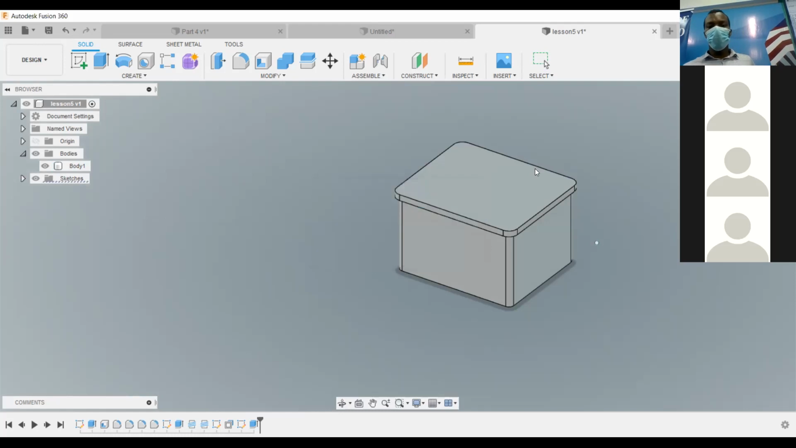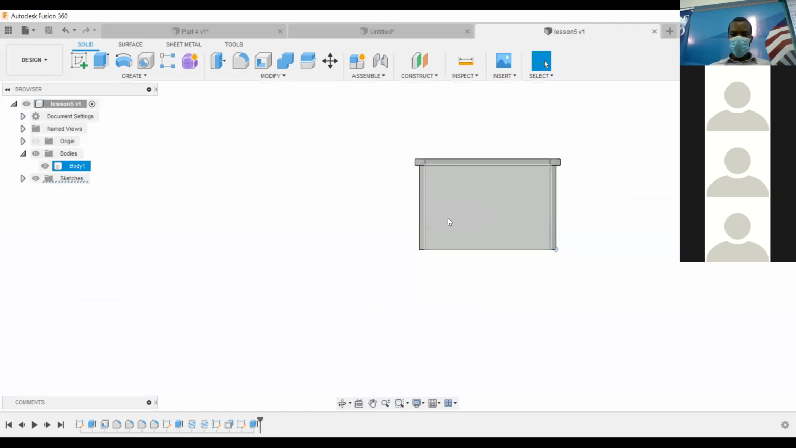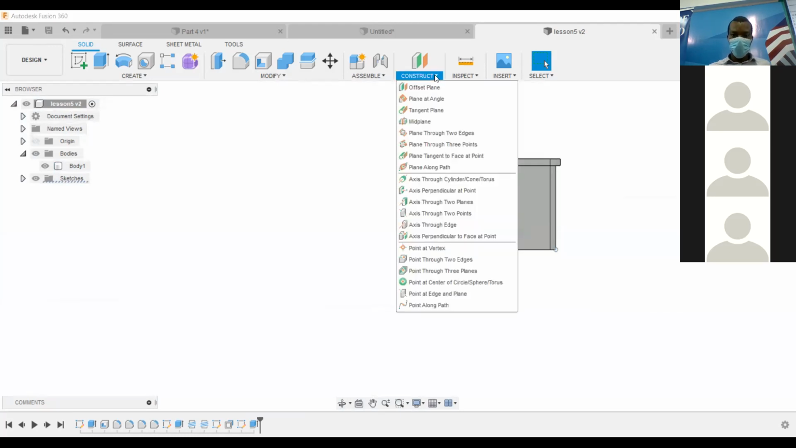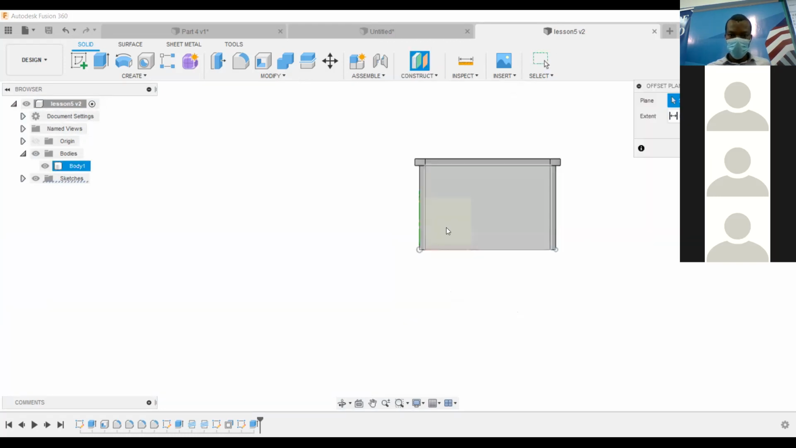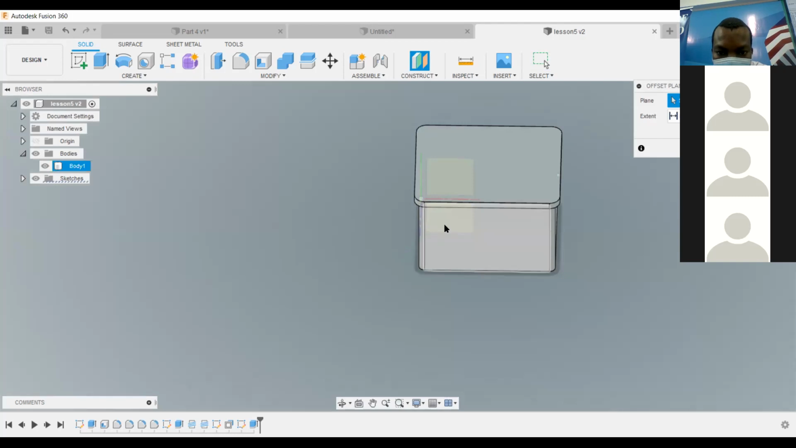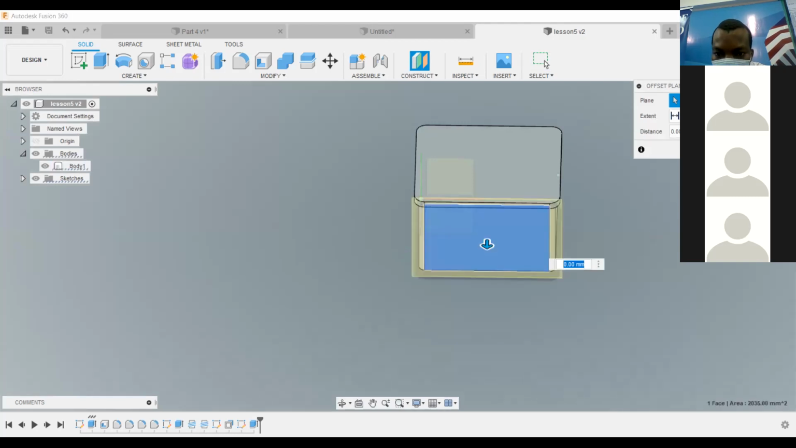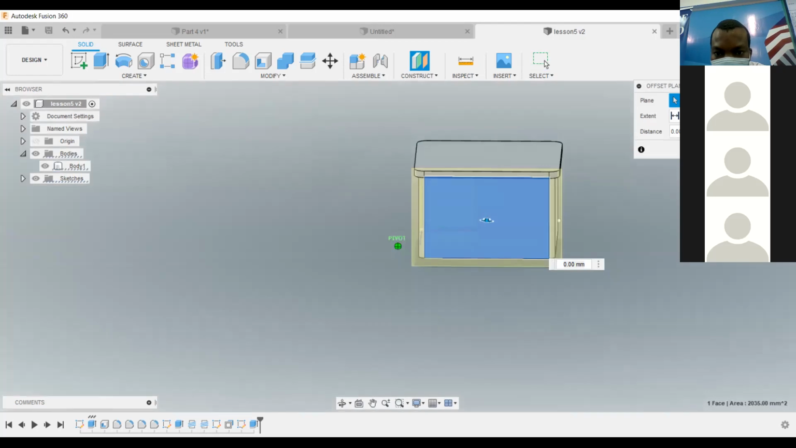I just want to show you the last thing, to separate the two parts, the lid and the base, so that then we go home. So remember it's one whole body, but we could come to construct, then offset plane, then the plane which we want to offset is the Z, not that axis.